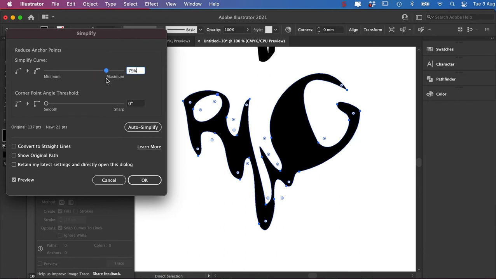Okay, if it goes up to maximum, it's looking more like the original. The further it goes to the minimum, you can see things like the G kind of sharpening out. So you can play around with that to get it right where you want it. The smoothness, sharp is just bringing in a few more points. Smoothness is knocking it down a bit.